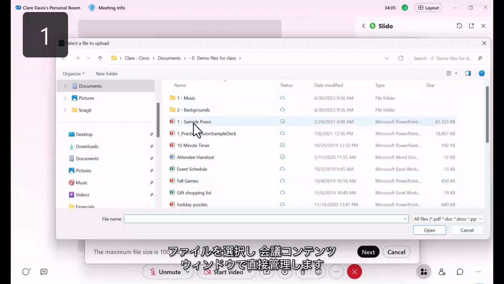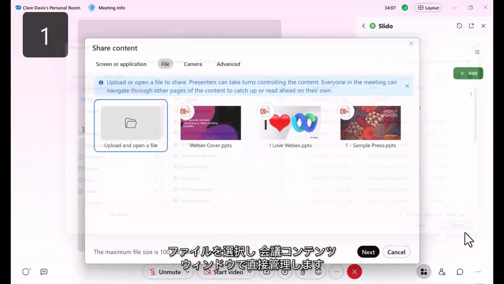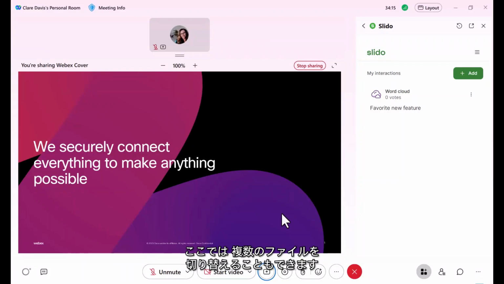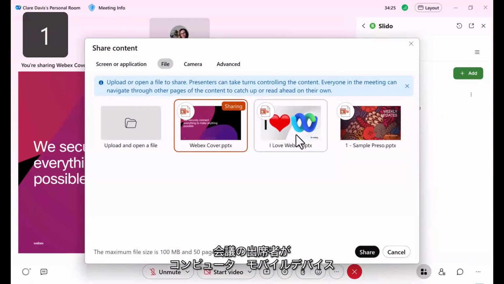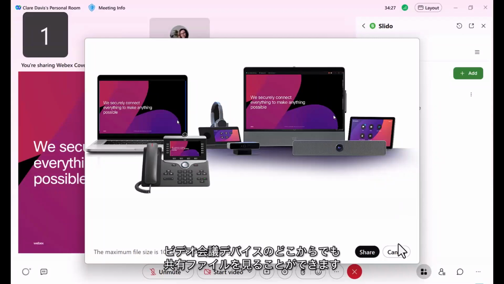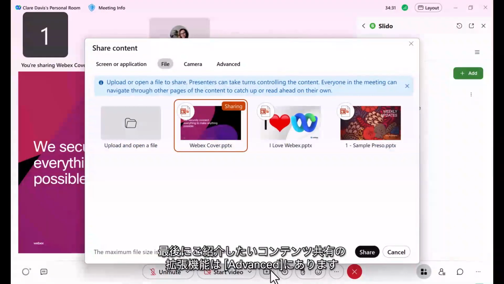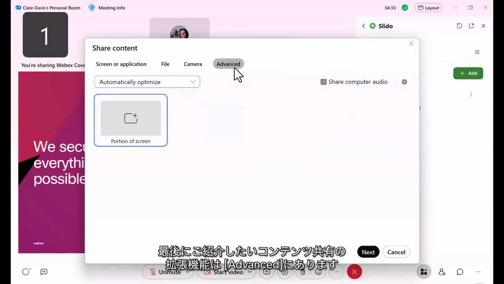Choose the file and manage it right here in the meeting content window. You can also toggle between more than one file. All meeting attendees joining on their computers, mobile devices, and video conference devices will see the files you share. Last enhancement when sharing content is under Advanced.